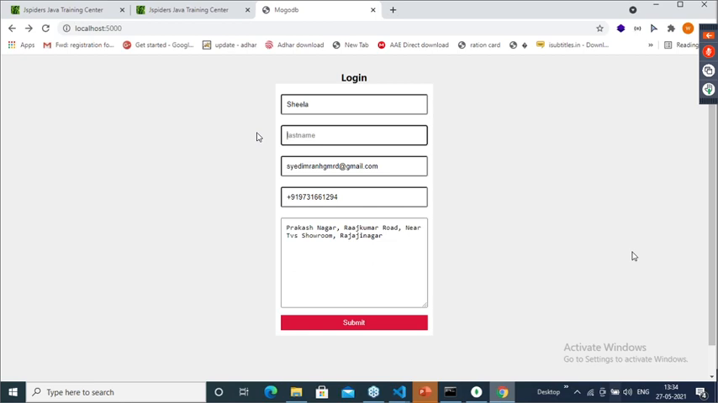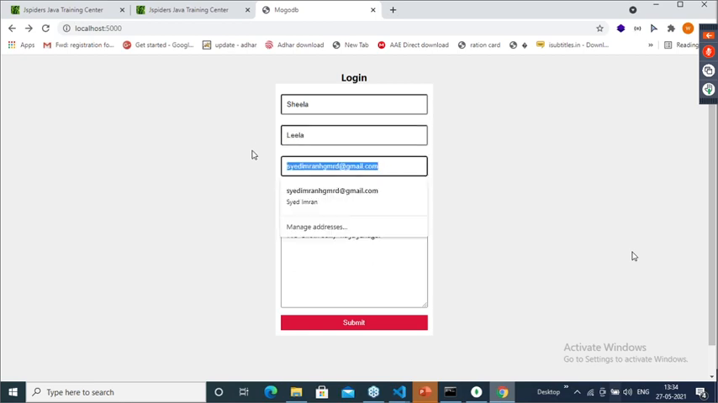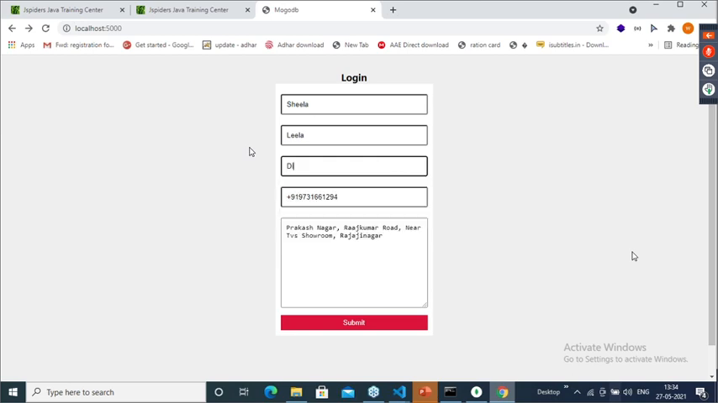Here I'll pass Leela. Okay, last name is Leela Dinga, at gmail.com. Now I will remove the @. The number, let it be like this only. Submit it. Okay, see, the email is not valid. Like this, I will show you, but it is not storing the data. Let me submit it.